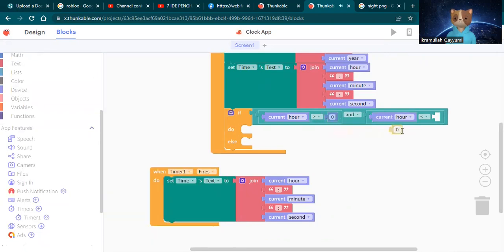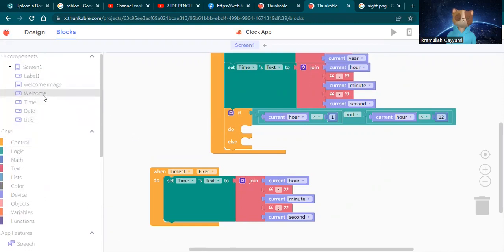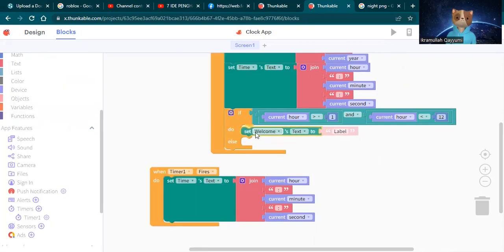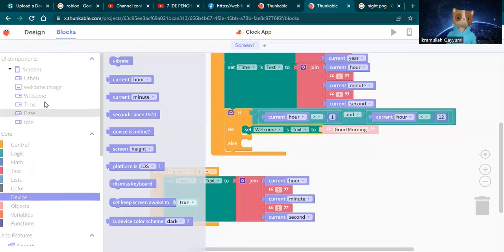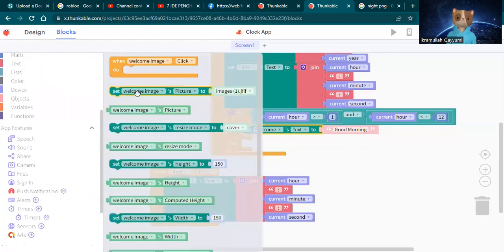I'm going to repeat it. I will use it here also. So if it's greater than how much? Let's say if it's greater than 1 and less than 12. So what will happen? We tell him to call our welcome label and show in the welcome label that it's morning. Okay, we call our label and in here we're going to type good morning. So this will be the morning label. The label is done. We're going to call the welcome image also. We tell the welcome image to show us the morning image.